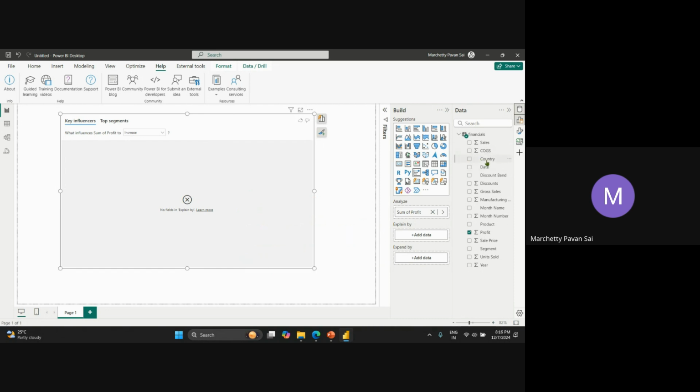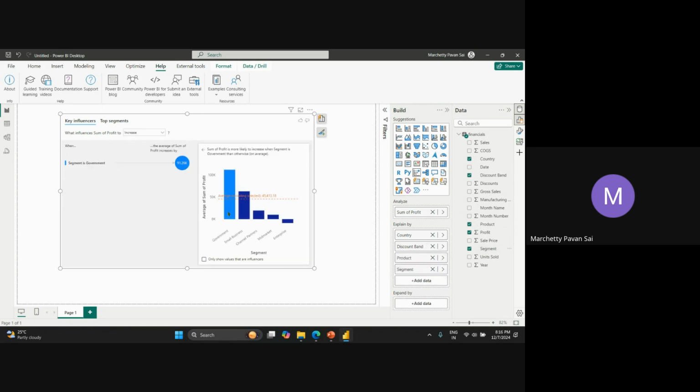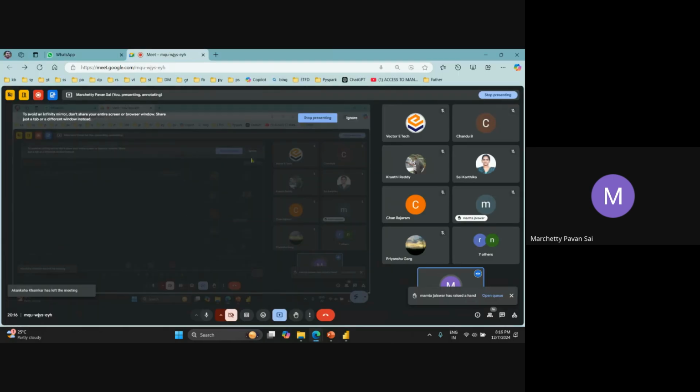For example, if I bring in categorical data, maybe country, maybe discount band, maybe product, and maybe segment, and try to analyze, you see the most influential thing. Maybe it is segment: if the segment is government, the average profit increases by 91.62k. Yes, Mamta, do you have any query?